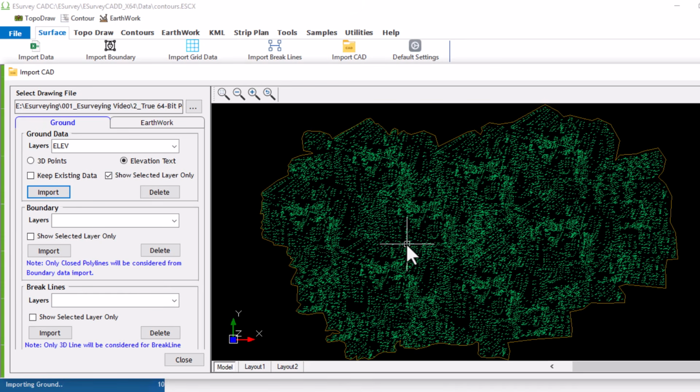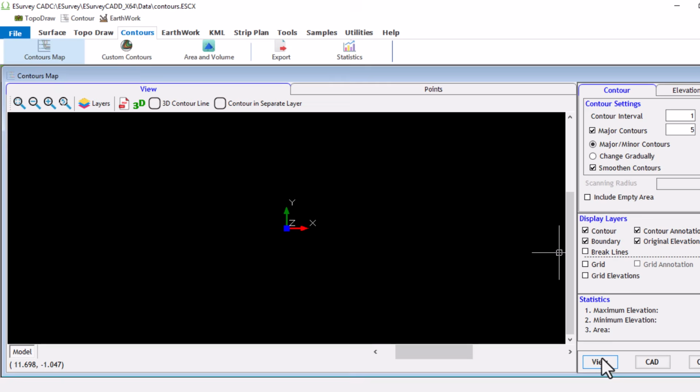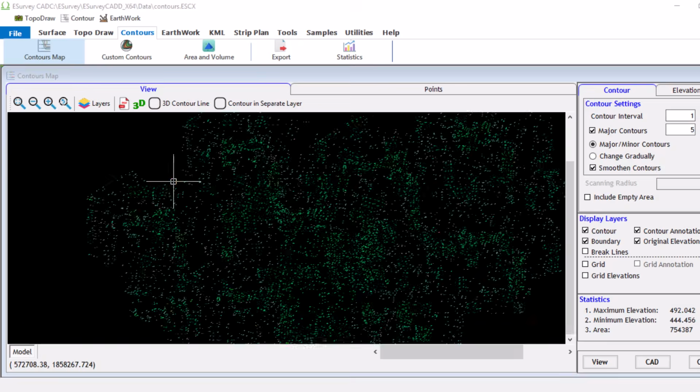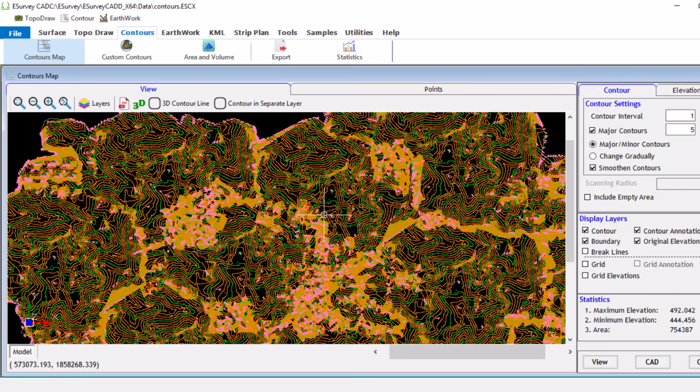If a boundary is available, select the boundary layer and click Import. If your drawing includes break lines, select the break line layer and import it as well. Once all the required data is imported, go to the contour screen. Apply the necessary contour settings and generate the contour drawing. Now let's move on to earthwork calculation.